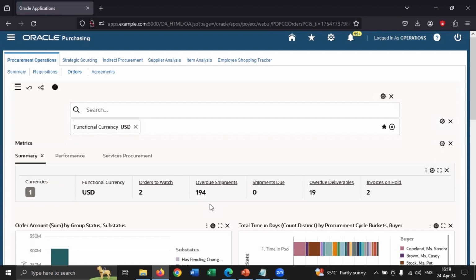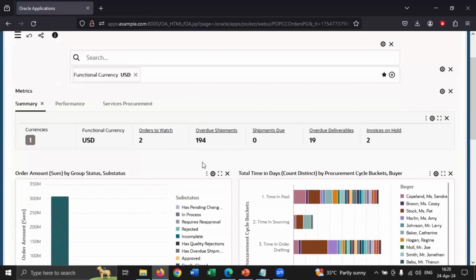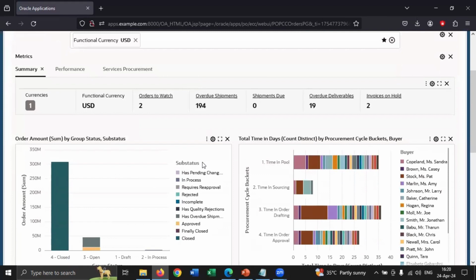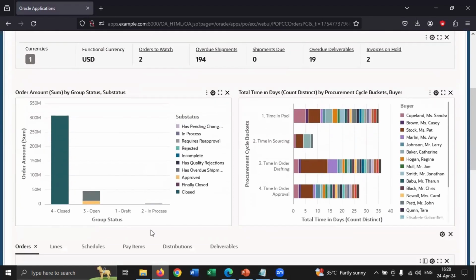And just like the requisition dashboard, we have graphical representations where a user is able to see the statuses: how many orders are in a closed stage, how many are in open stage, how many are draft, how many are in process. So this is an easy tool which allows a manager to get an idea of how many orders there are and their status, which is very difficult to find in a normal EBS form.